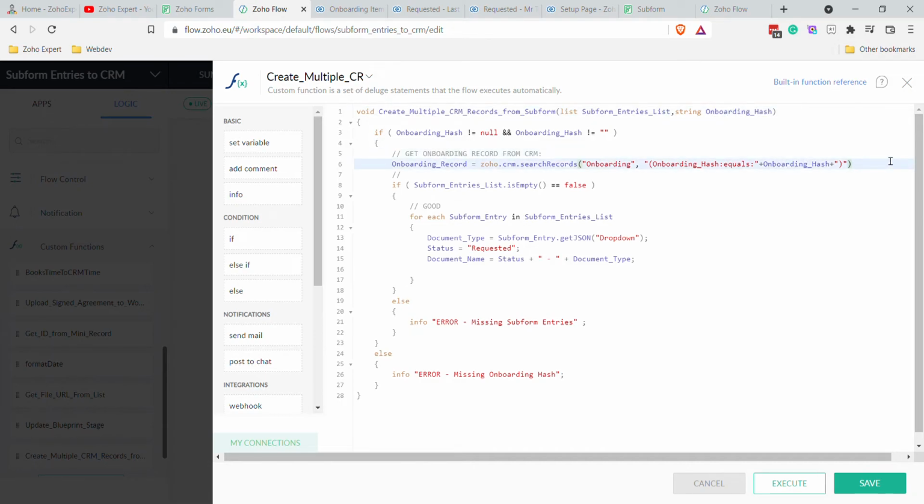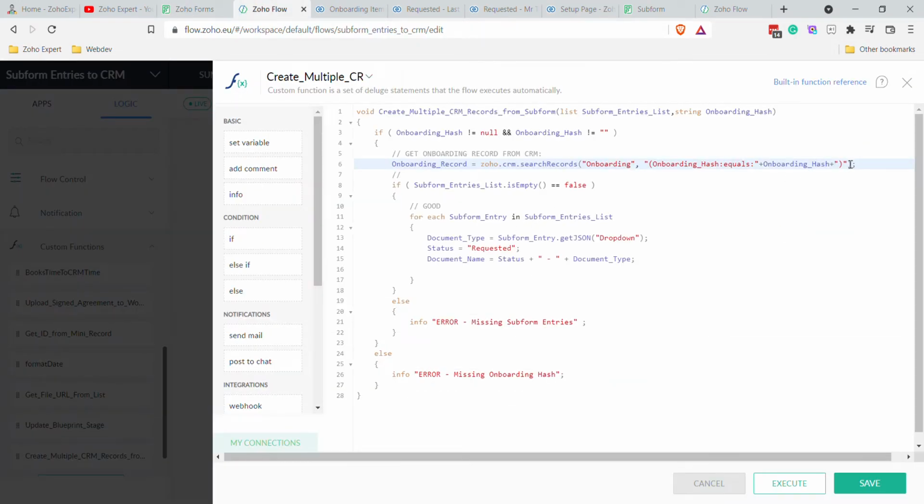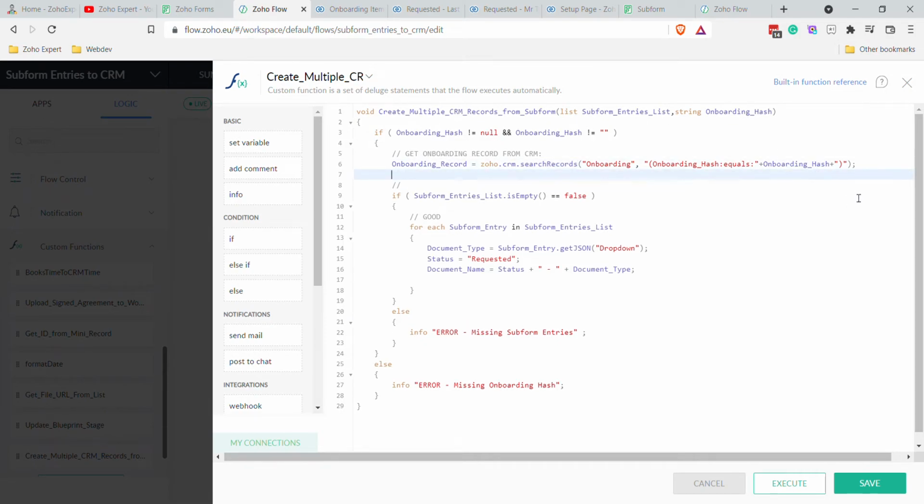Okay? Now, because I know how I've set up the CRM and I know that this is a unique field, so only one record can have the same onboarding hash, I don't need to do anything else in here. I can just say bring in all records where the onboarding hash equals the onboarding hash that we're putting in here. But if you didn't do that, you might get a list back and then you'd be in trouble.